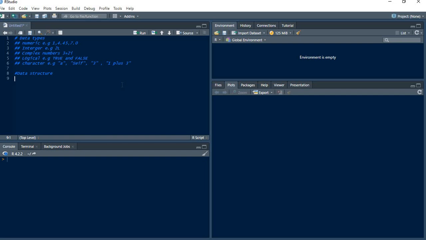Now, we have different data structures in R that can accommodate variables of the same kind and not of different kinds, not a combination. That is what I'm trying to say. As well, we have variables that can combine various data types to form one variable or even one data structure, so to speak. That is what we want to focus on.